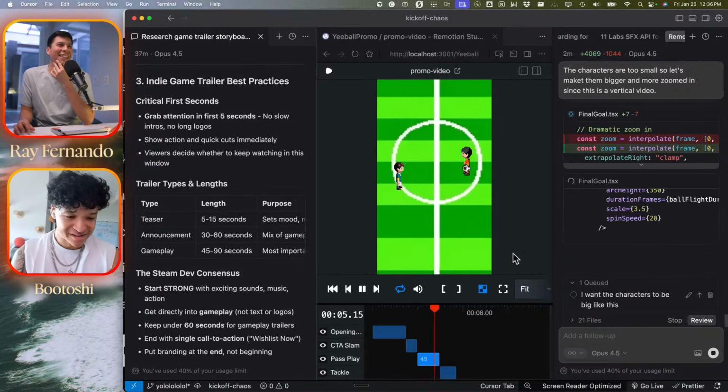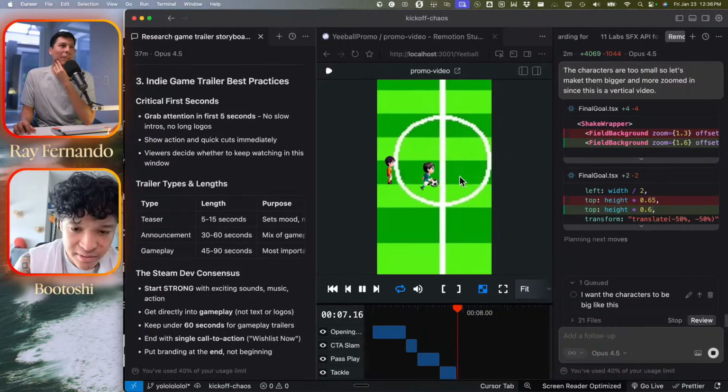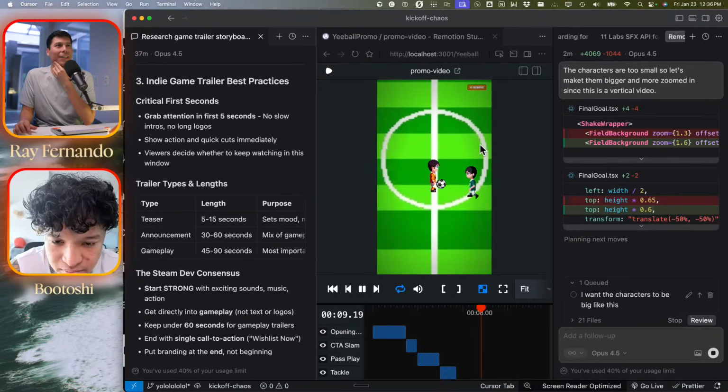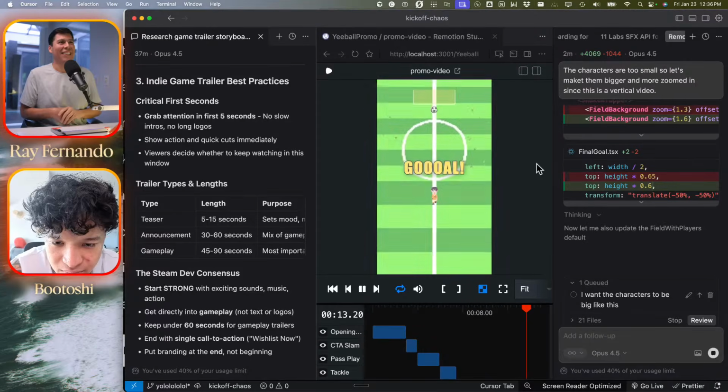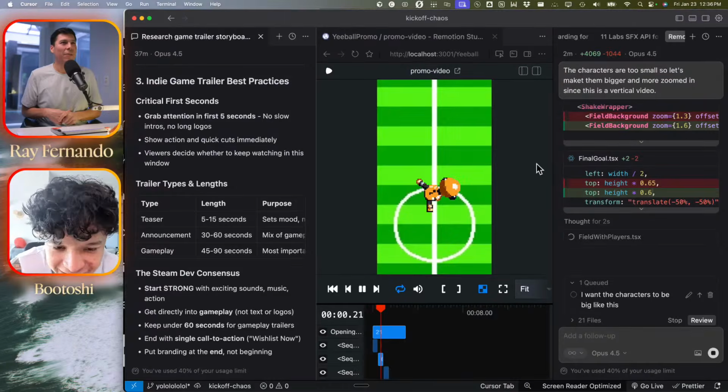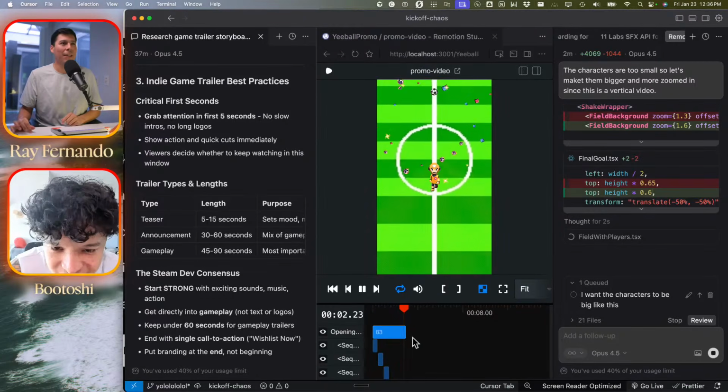That's stupid. Yeah. Dude, look at this, bro. Now it's doing all the zooms for everything else. This is crazy. Oh, this is wild. So we're seeing it update in real time. And it's using the browser.